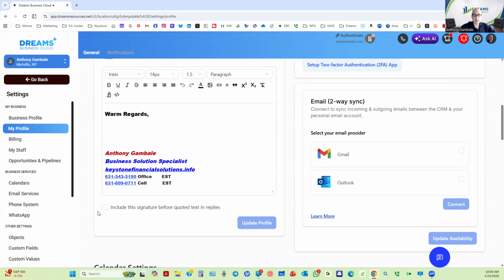This is what I did. I don't have it going out for replies, only when I send it out. If a tennis match is going back and forth, I don't want this on everything.